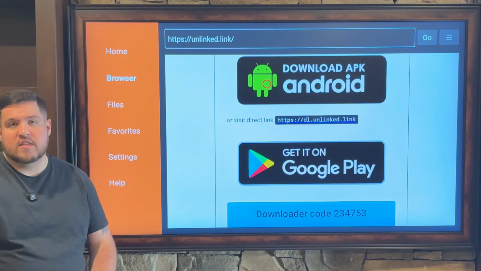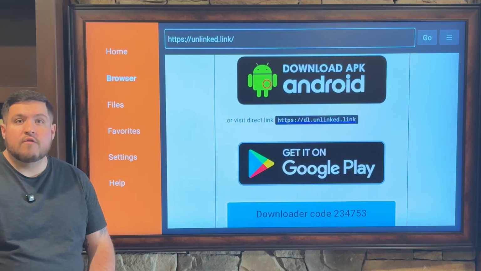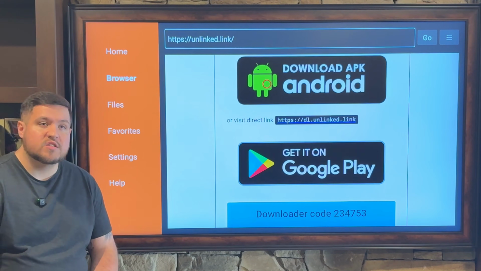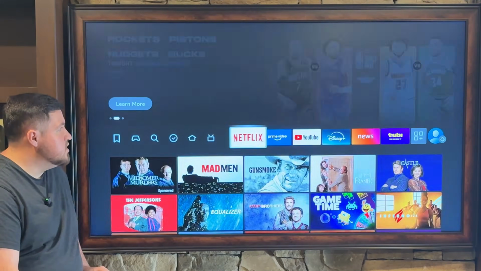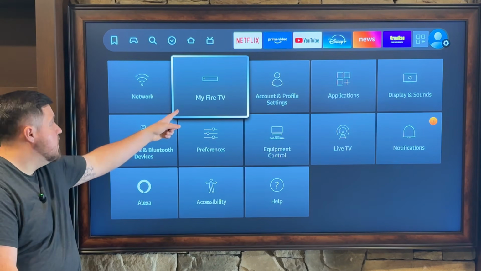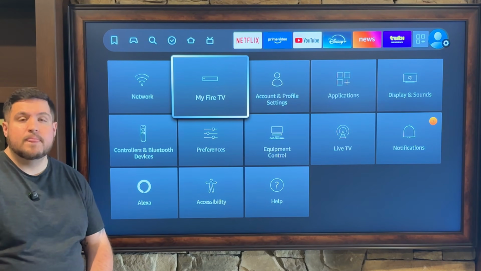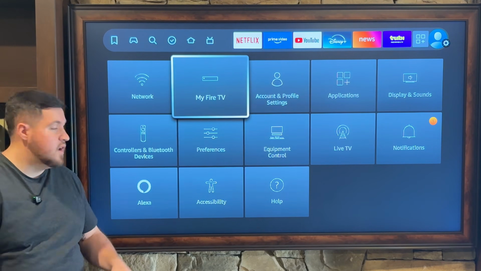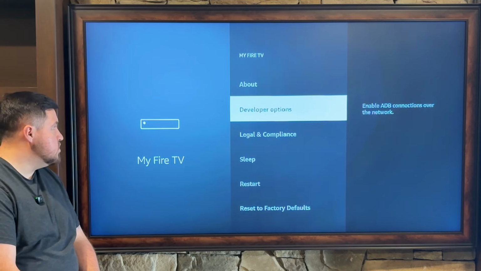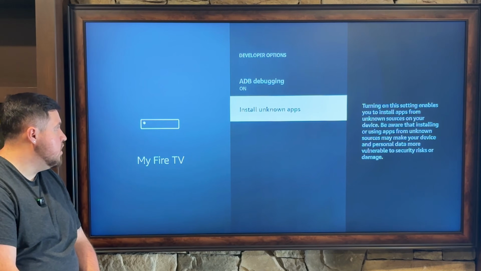Now that we've deleted that unnecessary file, we can go find the unlinked application, but first we're going to go to Settings. Let's go to Settings by going to the end of our page. I'm going to go down, and just like before, we're going to highlight My Fire TV. As a friendly reminder, it could say My Device, or My Fire TV could be down here. Let's go ahead and click into it. We want to go to Developer Options. We want to go to Install Unknown Apps.